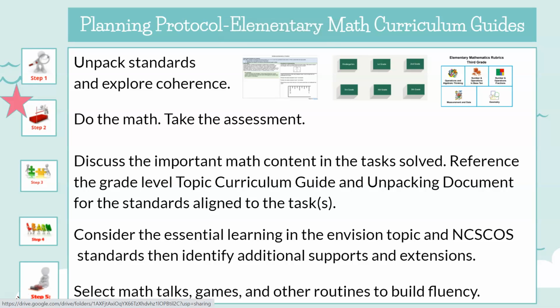In step 2, teachers do the math that students will do by taking the assessment. Teachers should consider what students need to know and be able to do to master the topic standards. Teachers consider misconceptions that students might have and consider how they might bring clarity for students around that content.